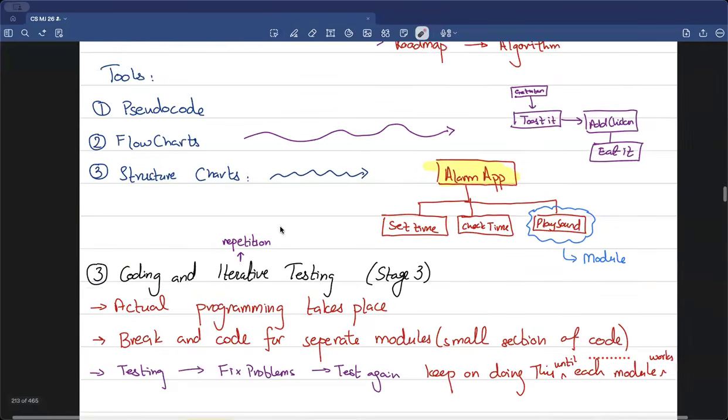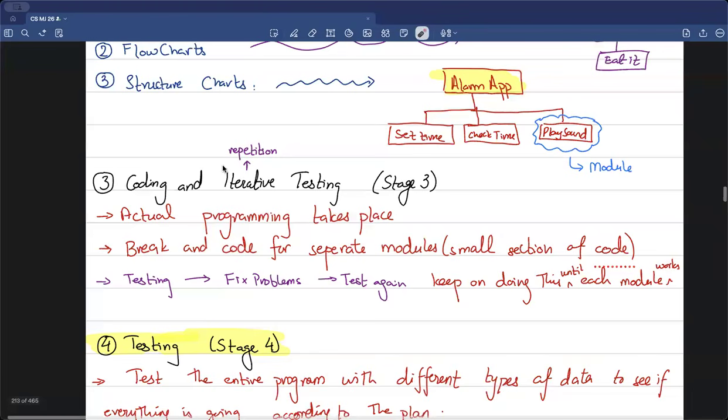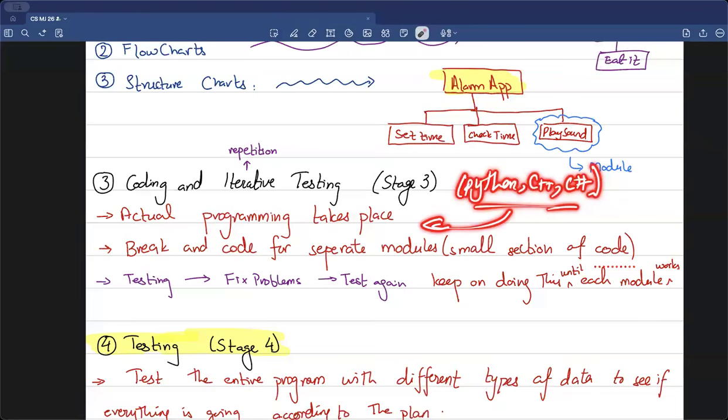Then moving on, the third stage of the program development lifecycle refers to coding and iterative testing. Once you have finalized what the problem is, and once you have created the model as to what steps I will be following, now it's the time I grab some actual programming language and start coding it. At this stage, I might be coding in, let's say, Python, C++, C#, or whatsoever, right? I'm going to do my coding at this stage number 3.